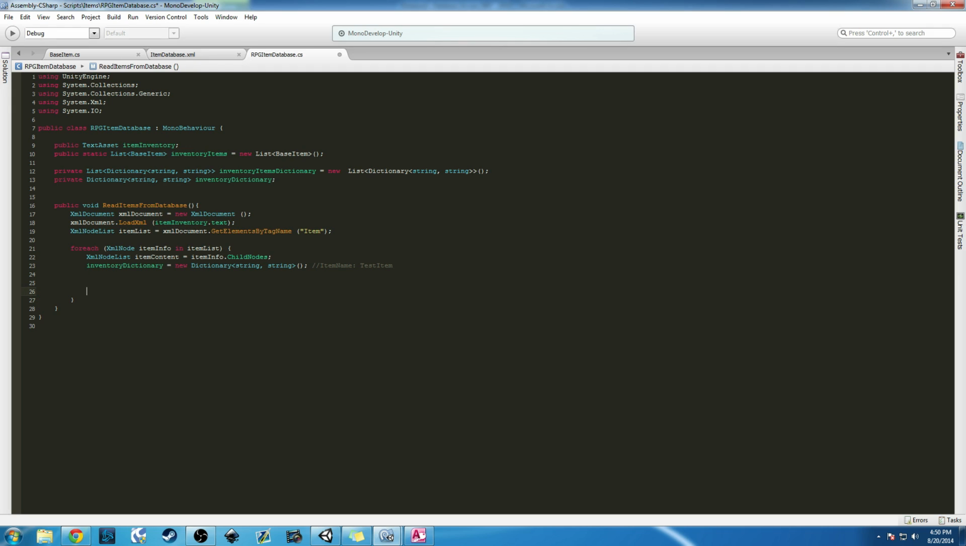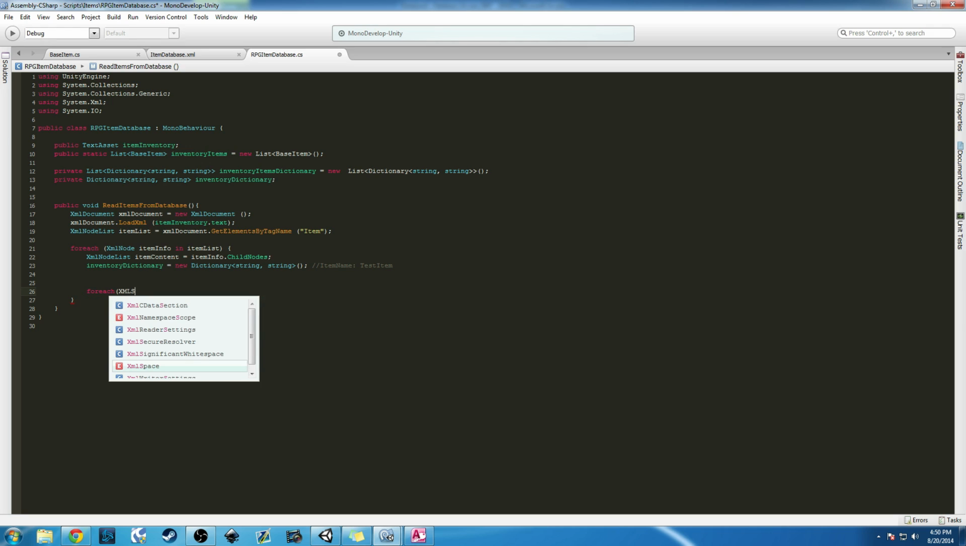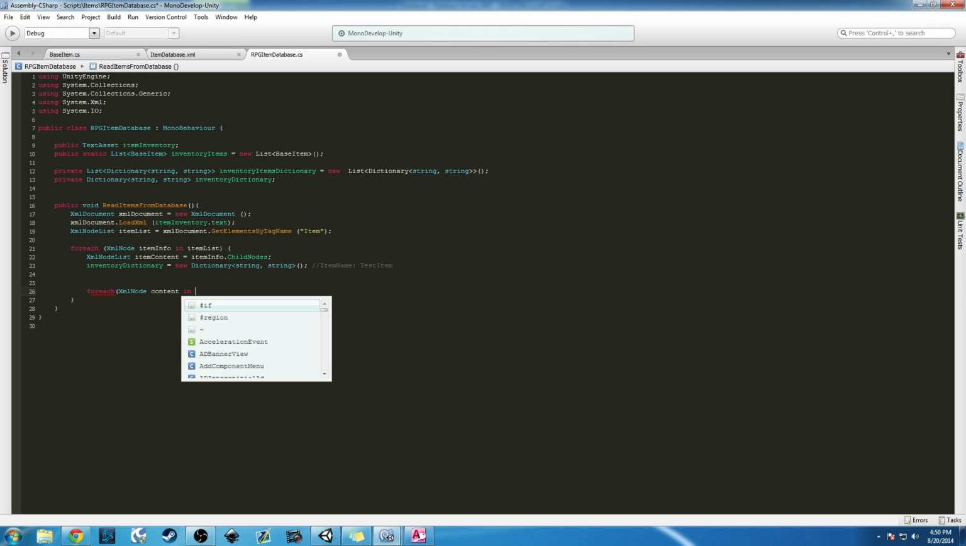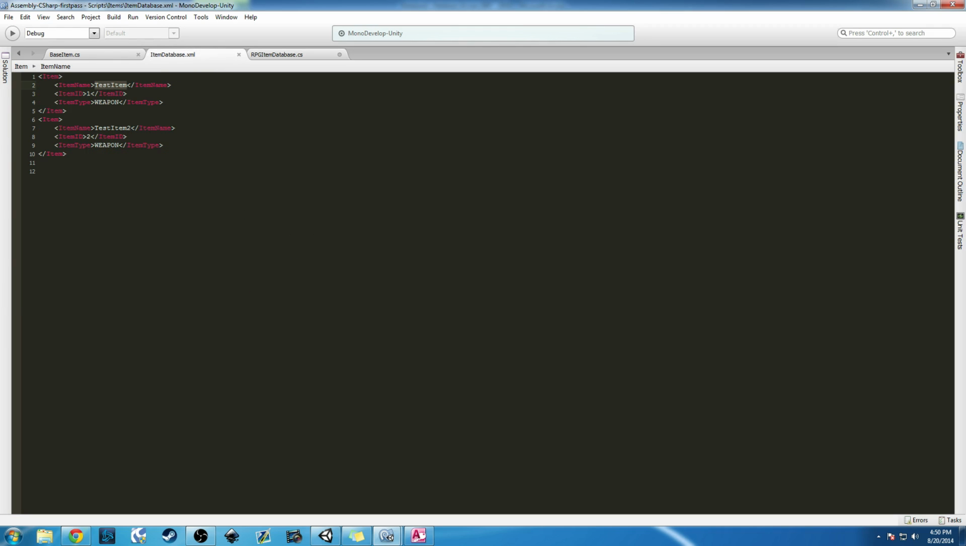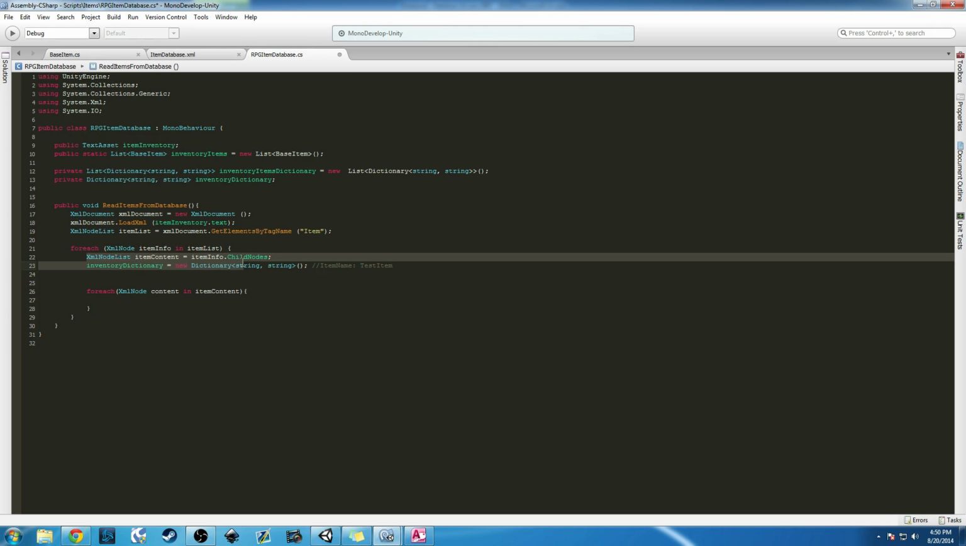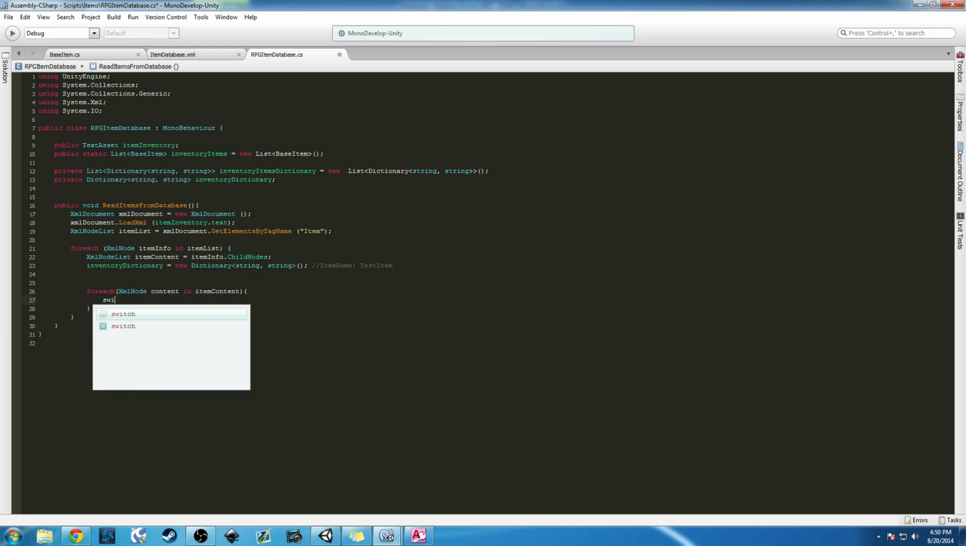Now, we're not done doing all this. The next thing we've got to do is actually store the item content, which is this child node. So we're going to create another for each loop, and we're going to go XML node, and we're going to call this content, and it's going to be in the item content. So basically, this is looking for what's in this node. This looks for the item name tag, and then this is going to look for what item name is equal to. So in this case, it's equal to test item or test item 1 or whatever you have in your game. And now this is going to be a switch case.